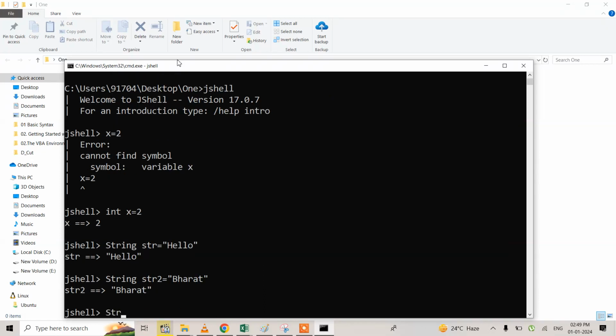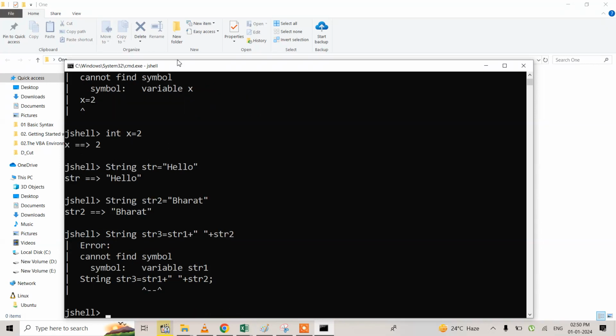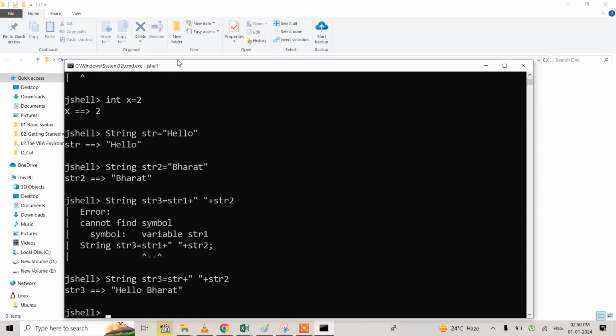So it's showing hello Bharat. Now you can do a string concatenation. So String str3 equals str1 plus str2. You also need to give a space in between them, then press enter. So there is an error: cannot find symbol str1. Okay, so there is no symbol such as str1. I named it str. Now press enter. So hello Bharat. So that's how JShell works.